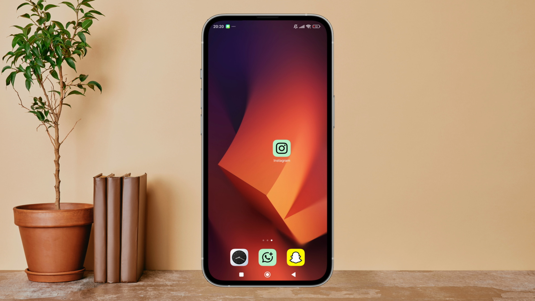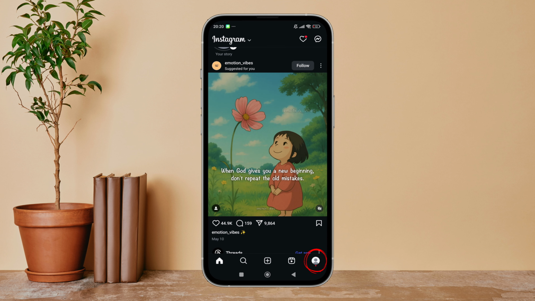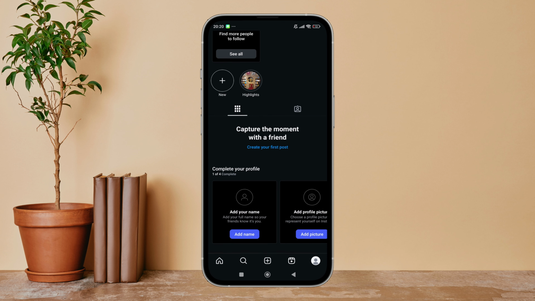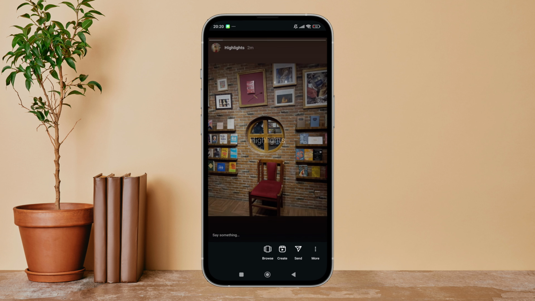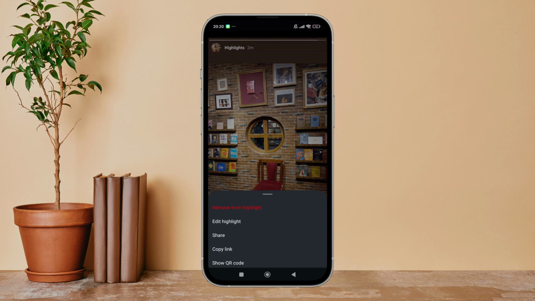Today in this video, I'm going to guide you through how you can name your highlights on Instagram. So let's get started. Firstly, open the Instagram app on your device. Then tap on your profile icon. Next, you can see the highlights option. Tap on it. After that, tap on the three dots icon or more icon.